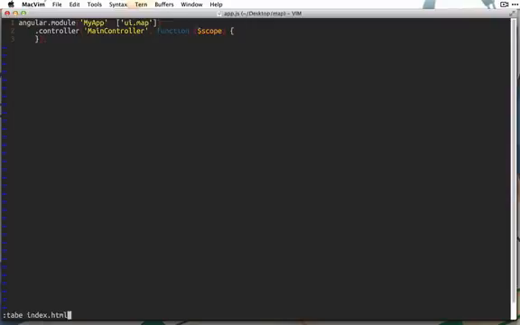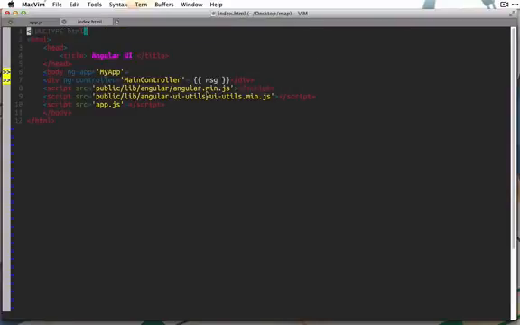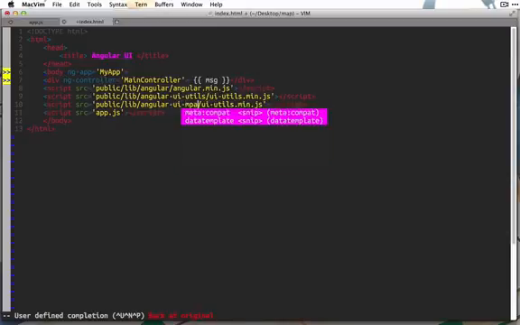Now, the second step, of course, is to get our script tags. So let's go over to index. And what we're going to do is copy our UI utils here, and we'll change this to UI map, and the file will be ui-map.min.